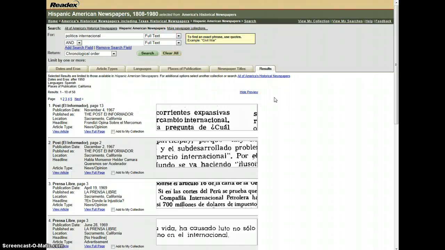So that's a brief introduction to searching the Hispanic American newspapers. Remember, you can view the individual articles, you want to use the PDFs to save them or print them, and you want to be sure you capture all of the citation information to accompany that PDF.